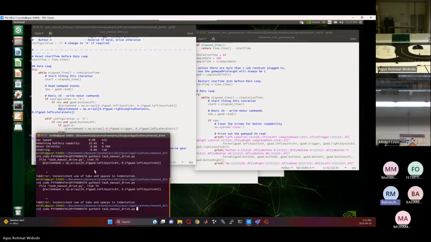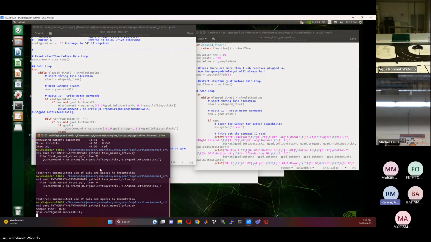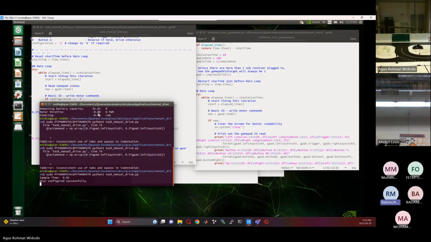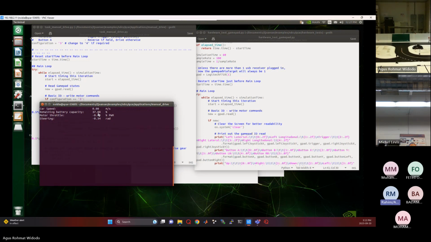This one? Yeah, very good. So now this is good. QCar configured successfully. All right, it's working now. Very typical one.